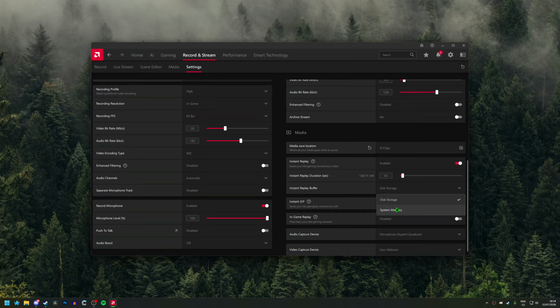I will set this to system memory, and only set this to system memory if you have a decent amount of RAM. So 16 or 32 gigabytes. If you have only, let's say, 8 or 4 gigabytes, just leave it on disk storage like that. But if you have 16 or 32 or even higher, set it to system memory, it will be way better, and your disk will not be constantly written to. System memory is faster. Just use system memory if you have 16 or 32 gigabytes of RAM. If you don't have 16 gigabytes of RAM, you have 8 or 4, don't use this.